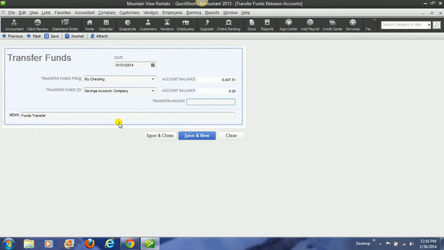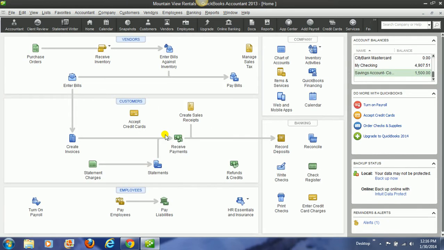So just like in real life, if you transfer money from your checking account to your savings account, you would need to record that in your records, and that's what we're doing here. If you do online banking, then you would do it online. You could transfer the money from your checking account to your savings account or vice versa. In this case, we're going to transfer $1,500 and hit save and close.